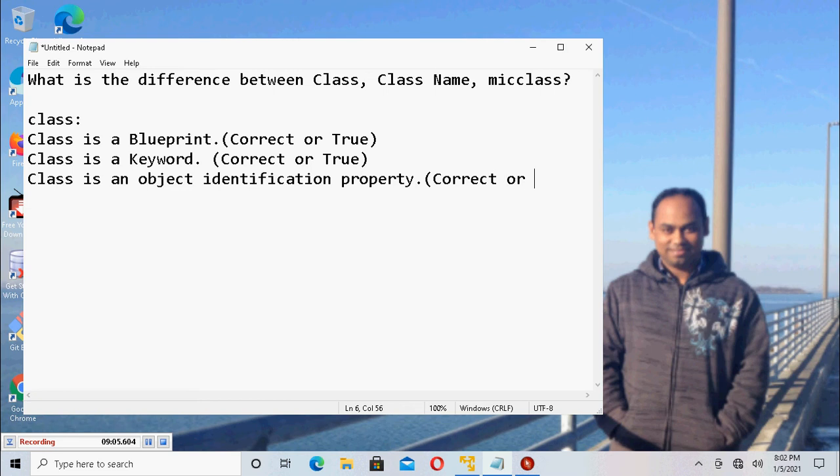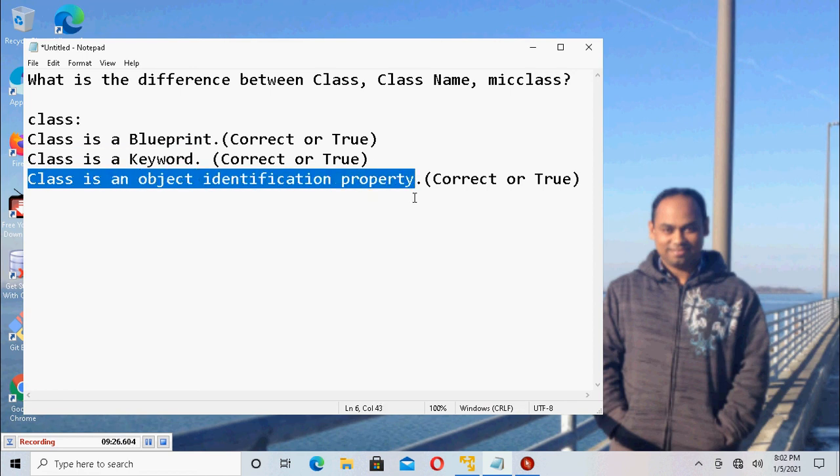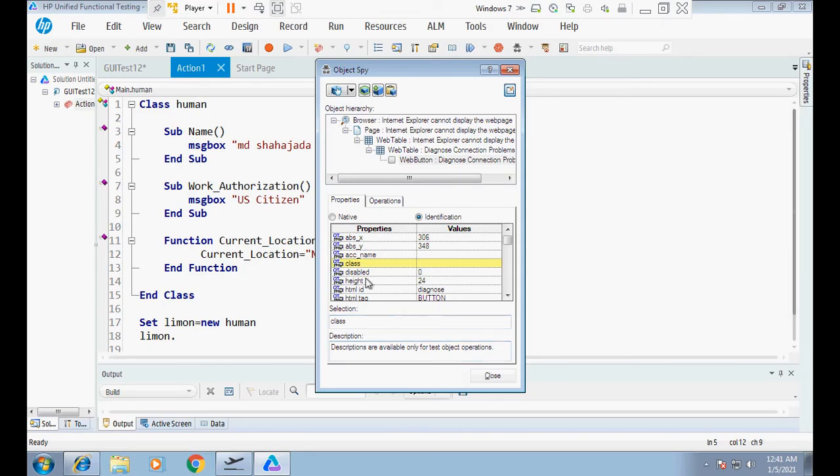Correct. That is also correct. So if I say class is a blueprint, that is correct based on object-oriented programming. If I say class is a keyword, that is also correct. If I say class is an object identification property, that is also correct. I have showed that.